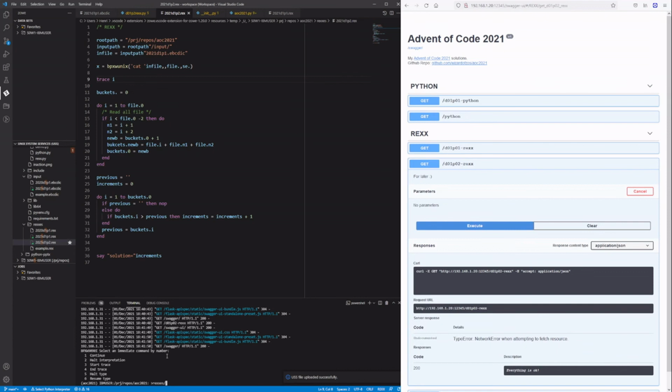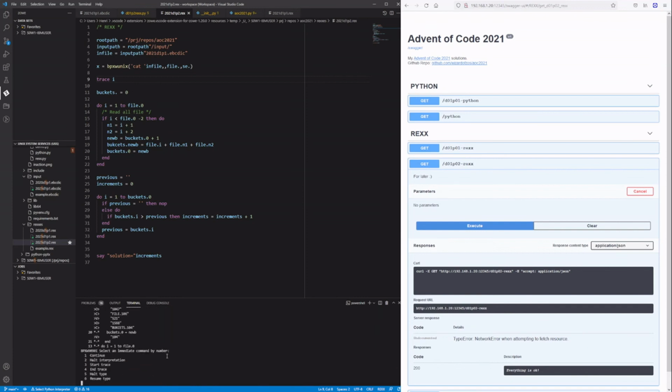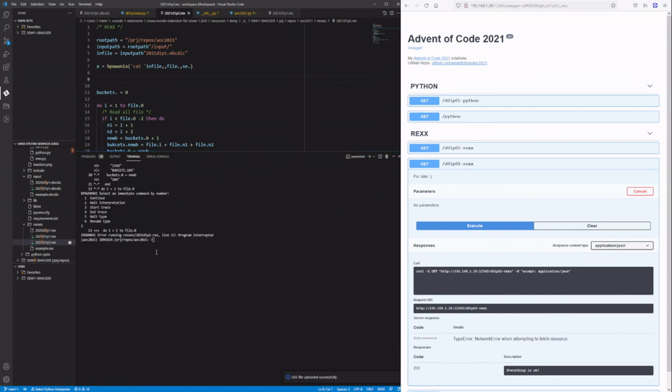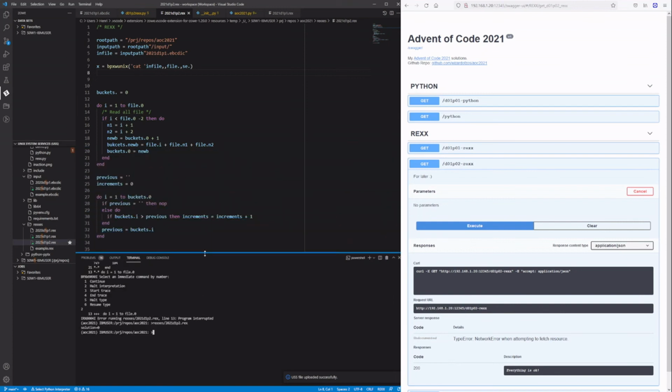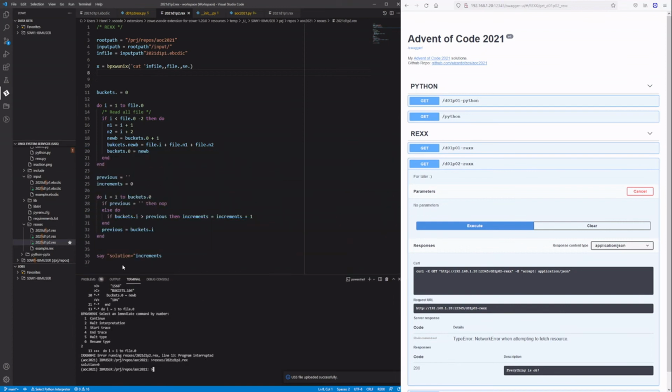Rexes, and we are going to 2021 day 1 part 2.rex. Just run it here and see what happens. That's the humongous trace. Don't want that right now. Delete, save. Maybe make this a bit bigger for now. Do it again. It does say 0, so we need to have a very good look at our code, what we have done wrong.